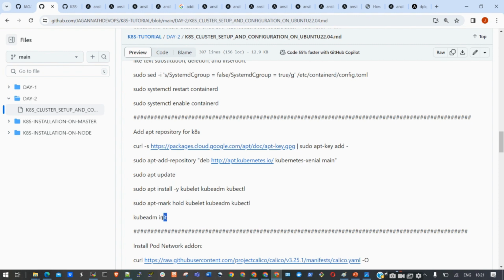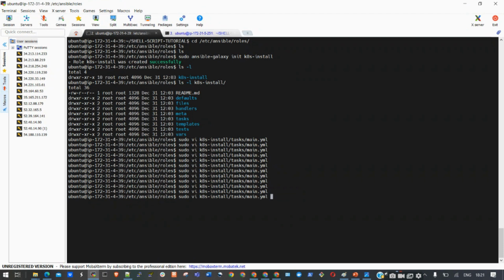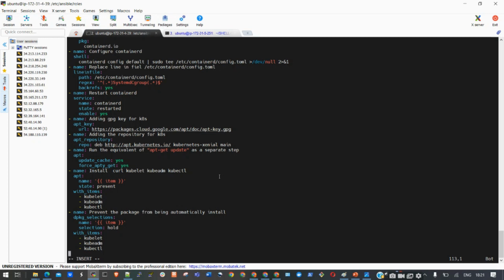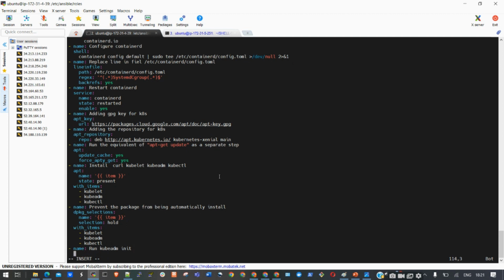What is the next command? Next command is I need to run kubeadm init, which is a shell command, right? You can insert how to run that command: in shell, hyphen name as run kubeadm init. Then next is the shell module. What is the command you want to give? You just give it here.